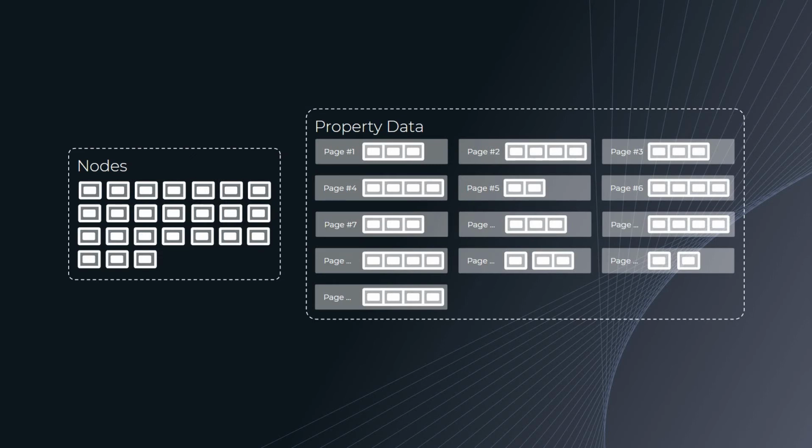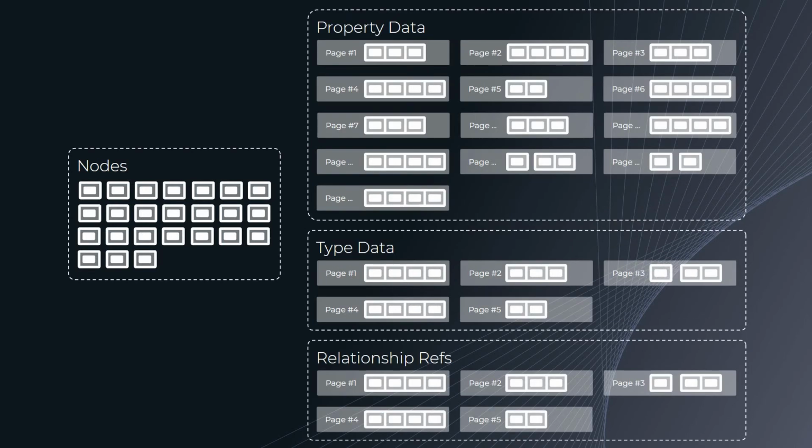All other property data can be stored off-node in a separate linked list store, which has different optimizations from the node traversal store. The same goes for the types of data of each node, and for the lists of pointers to relationships originating or terminating at each node. So the node store only contains contiguous tiny pieces of data, all at a predictable size, holding the IDs, a flag, and a few pointers.